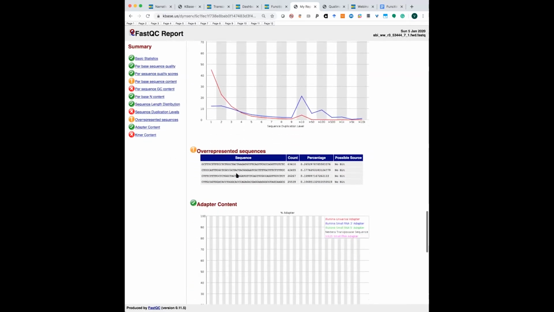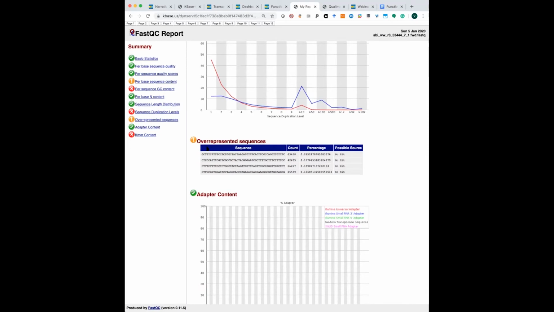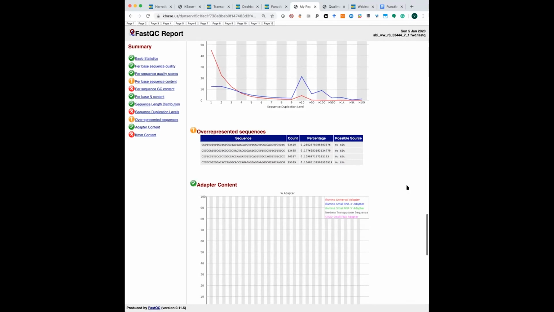Okay. Then the overrepresented sequences: if certain sequences tend to be enriched, it will point out what those are, and you may want to look at them and ask what led to those. You may be interested in examining those enriched sequences further.